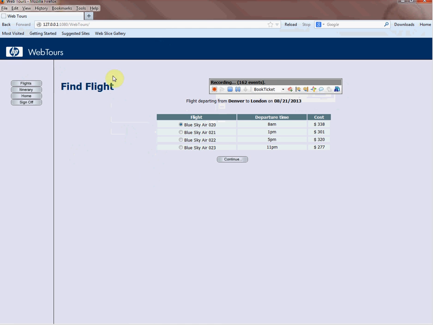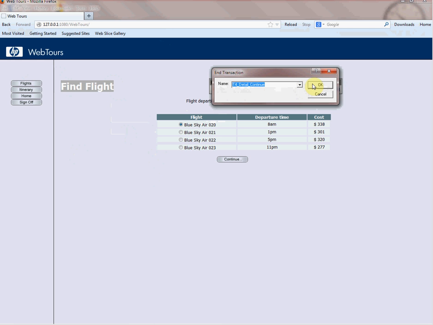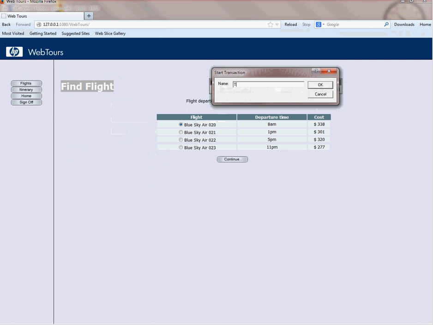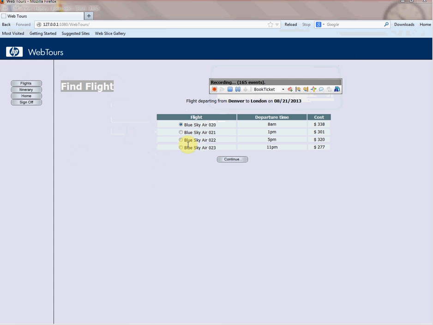Okay, so this is the flight page where we have to select the flight. I'm going to close previous transaction which is successful. Now T5, select flight. I selected the third one. I'm going to hit continue button.